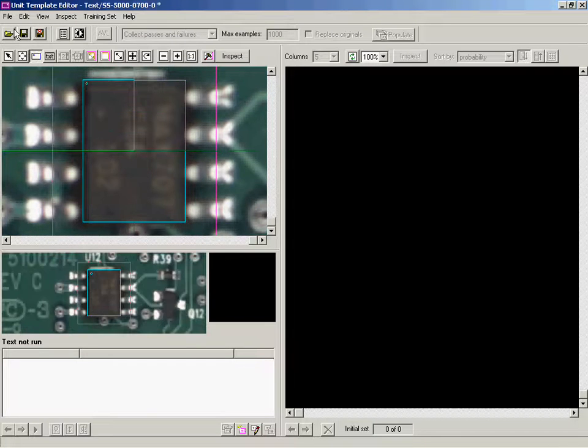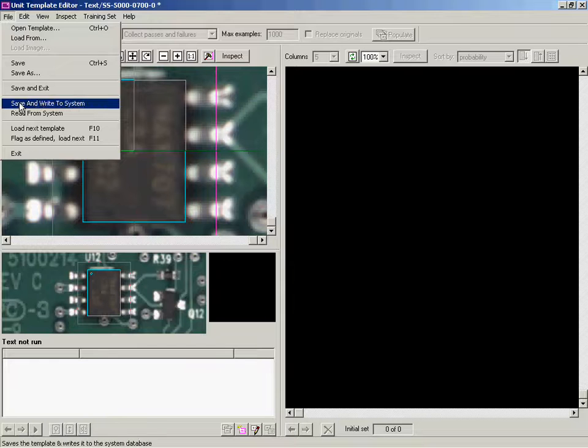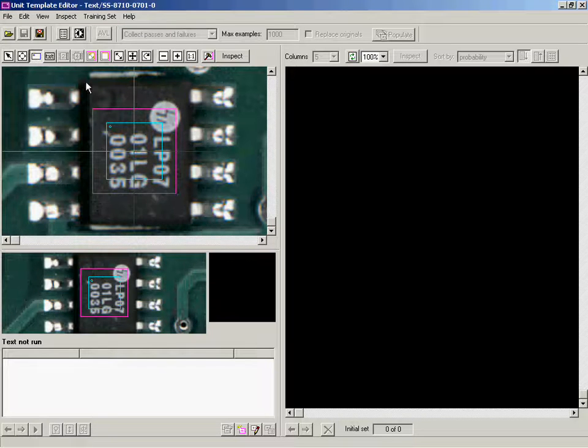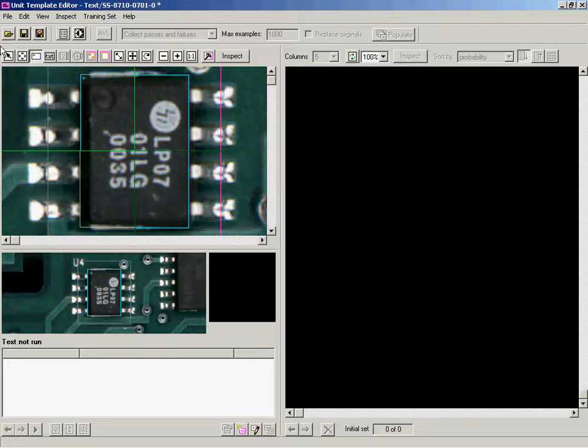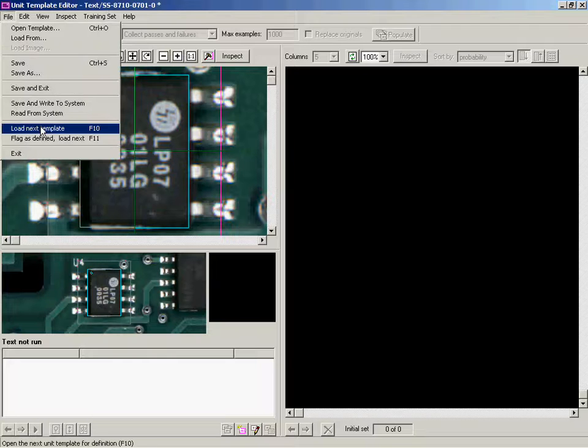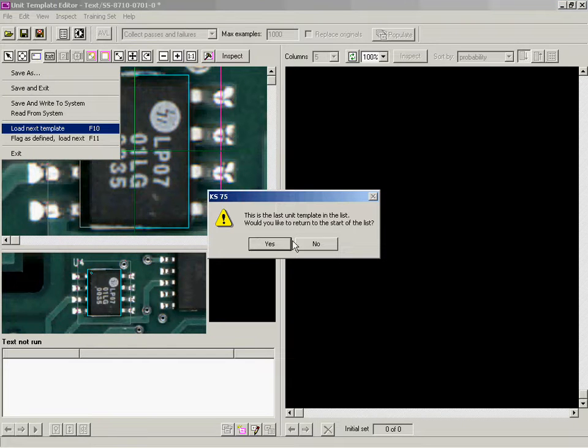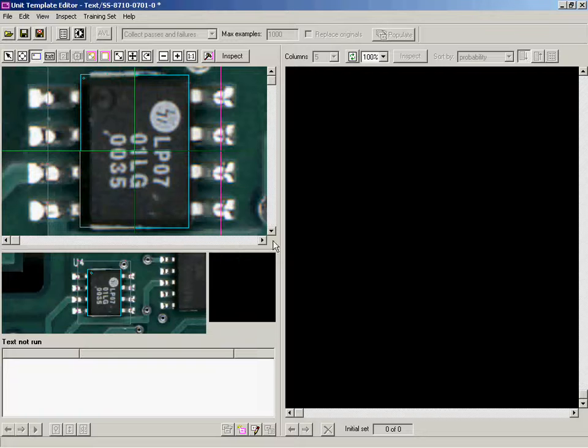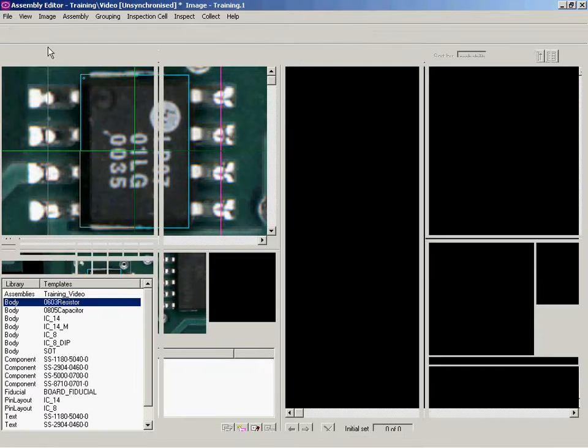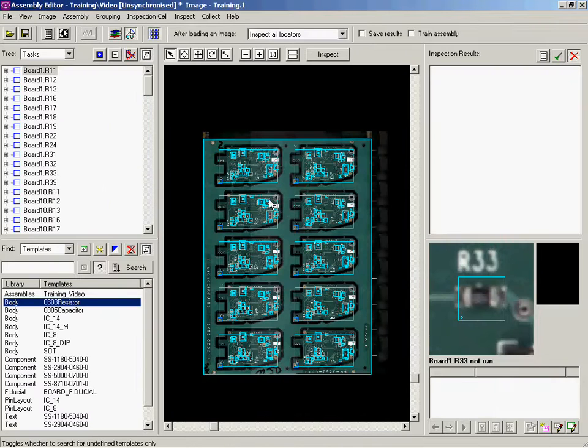We will define pins later. And then when you get to the end, say no, you don't want to go back to the beginning, just save and exit. And it will just roughly create all of these for you. At this point, it's a good idea to save your assembly. So I'll save my assembly.